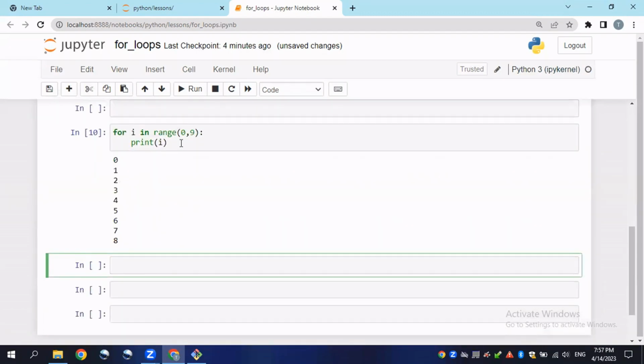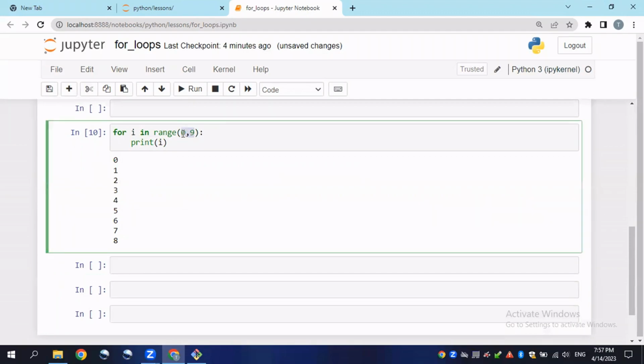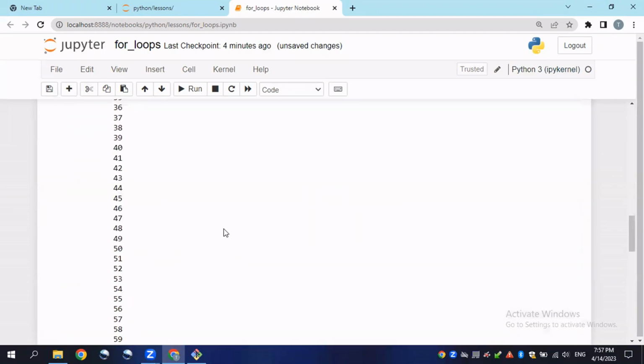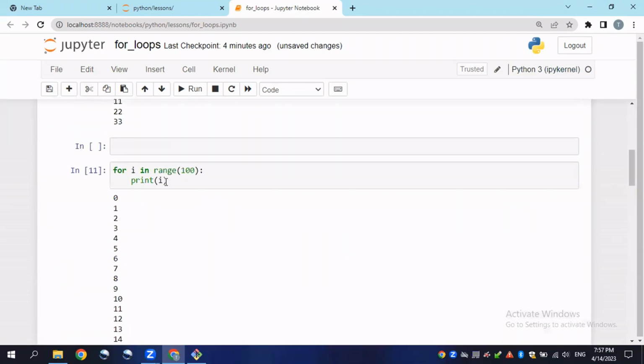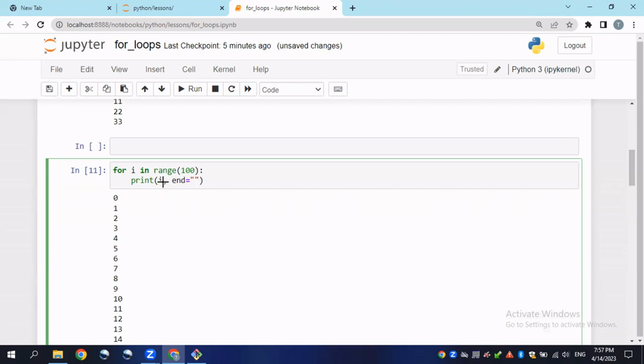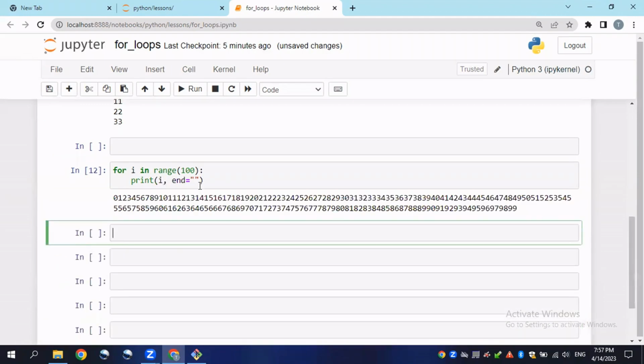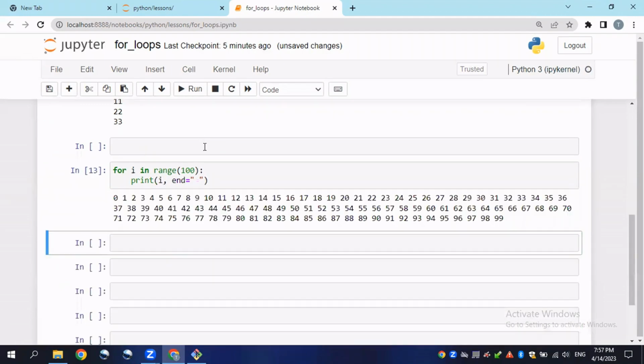You can see that if I type not from 0 but, for example, 1, and 100 here, it will print out all these numbers. I can even pass the end parameter here. I think that it should print in a single line. If I just type in a space, it will print out the result like this one.